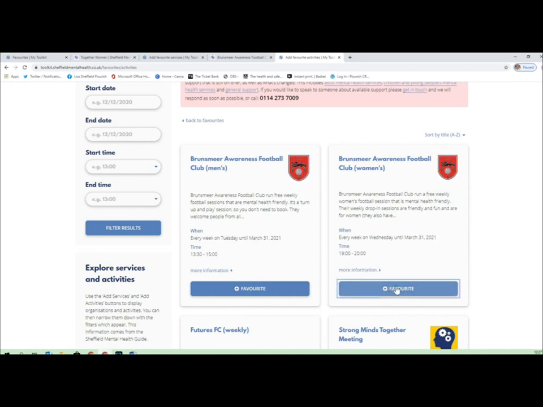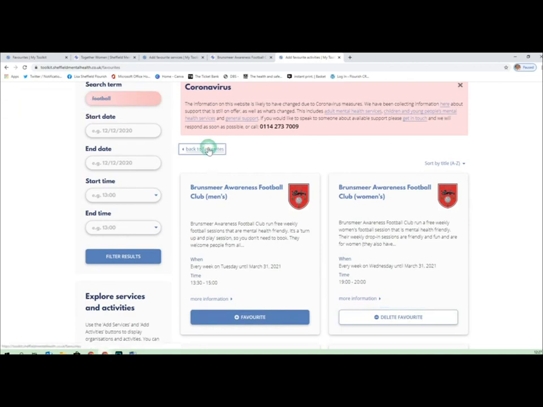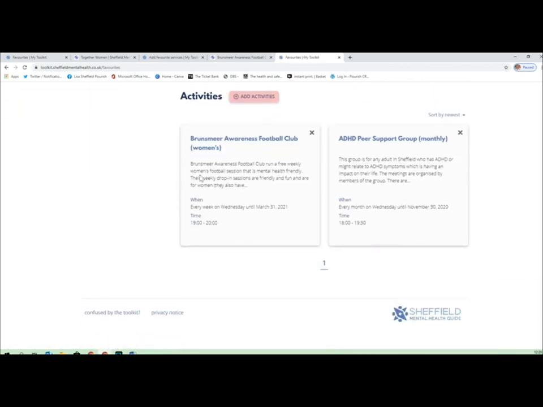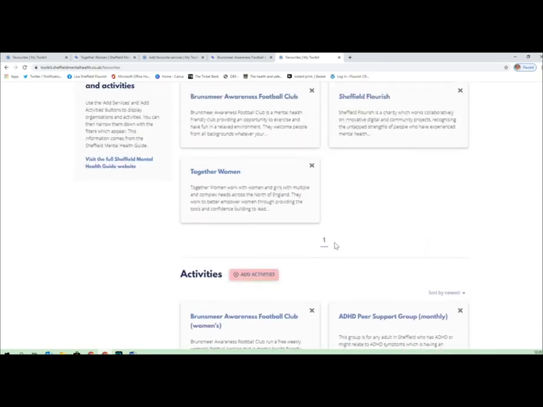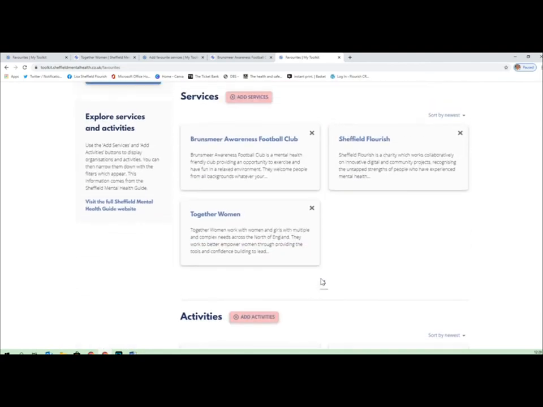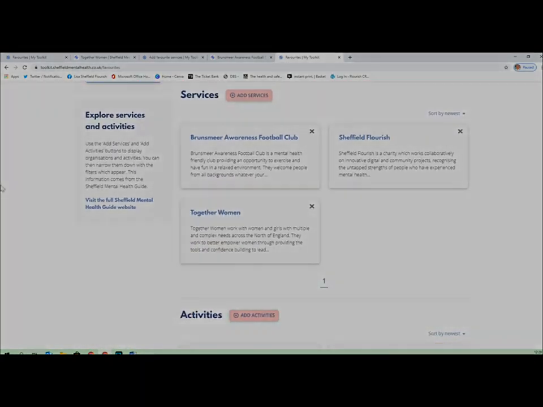So I'm going to click add, and back to favourites, and it's there at the bottom. And that's how you add and look at your services and activities.